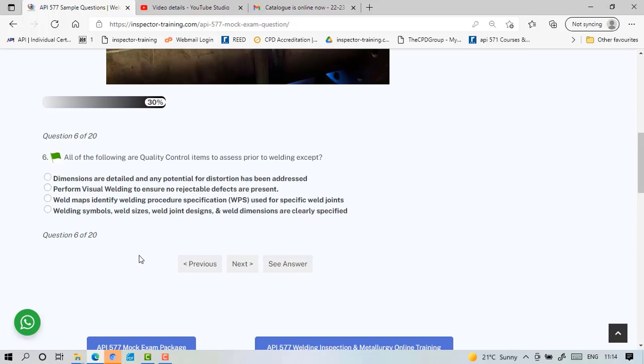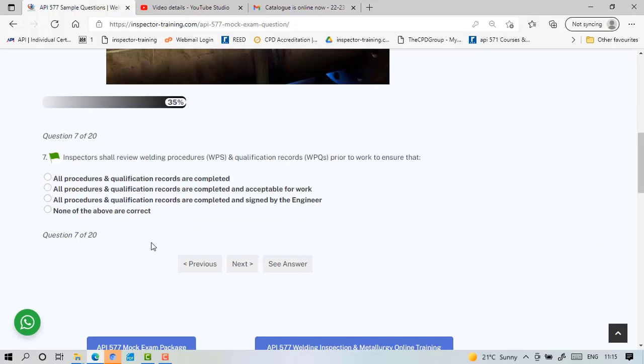All of the following are quality control items to assess prior to welding, except perform visual welding. Remember, it is asking prior to welding, and one of the answers is perform visual welding. So we haven't started the welding, so that's not relevant. Inspectors shall review welding procedures and qualification records prior to work to ensure that all procedures and qualifications are completed and acceptable for work.